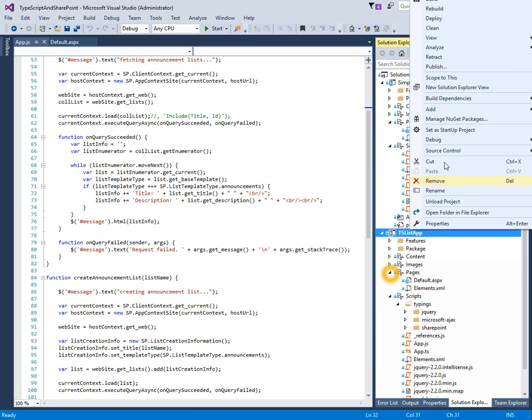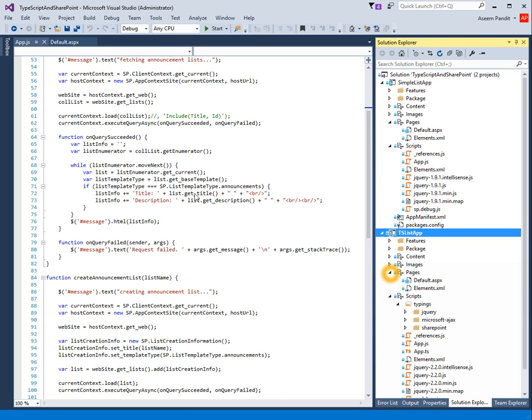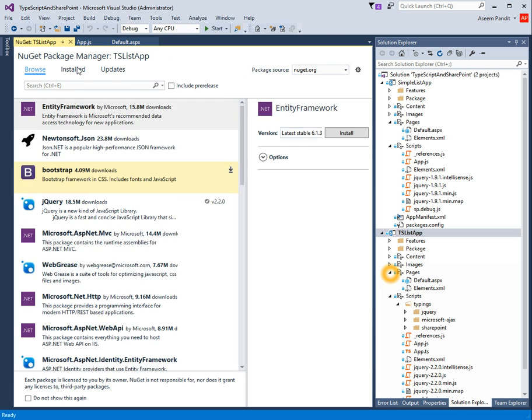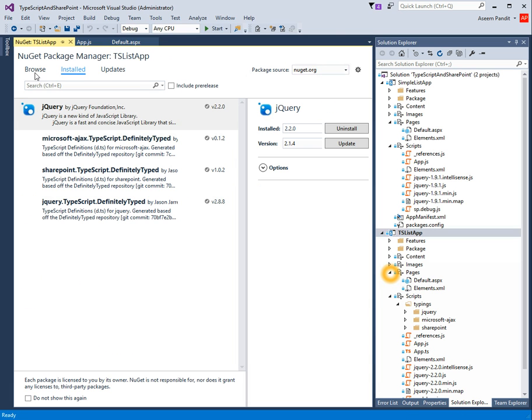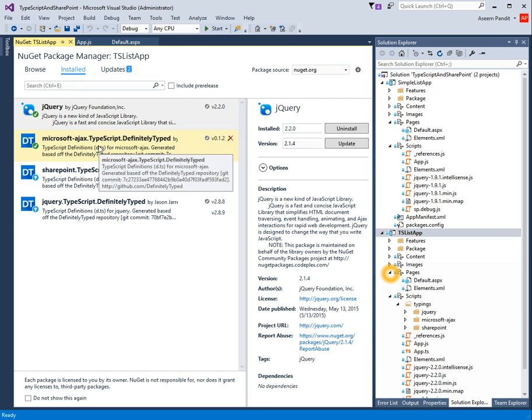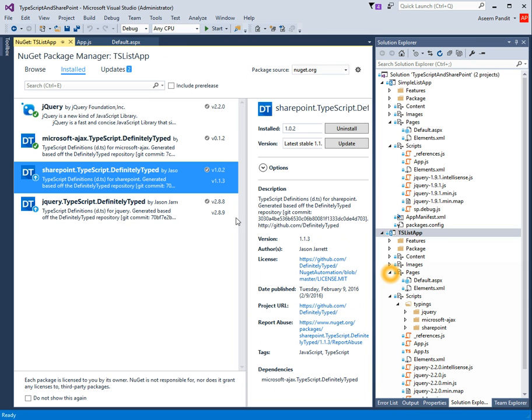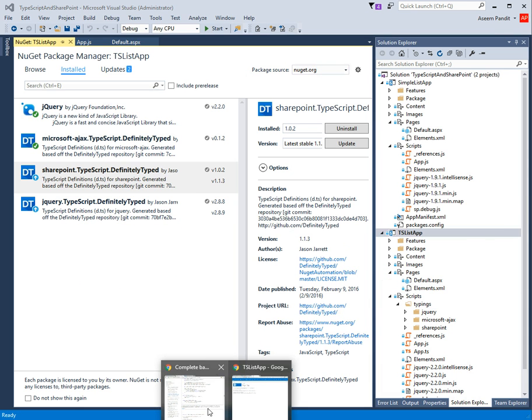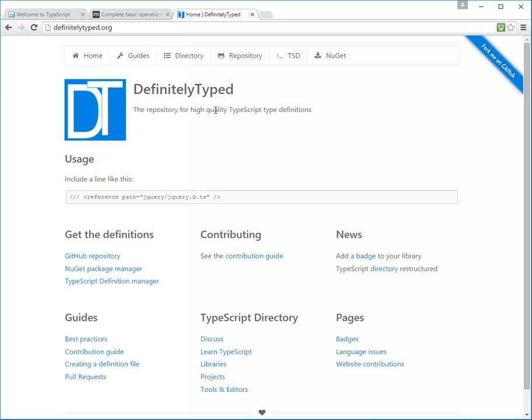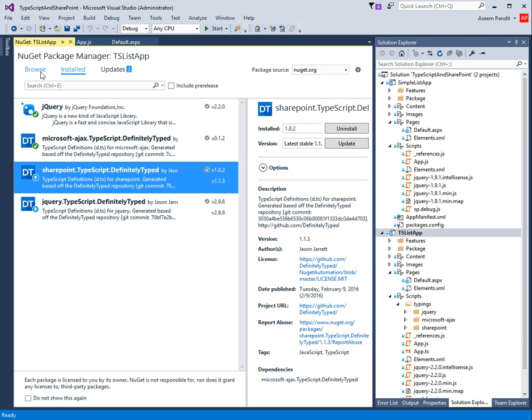So when I right click on the project and I say manage NuGet packages, this is where I have the opportunity to browse and add these different TypeScript definitions. These again are coming from the project over here. If you look at the SharePoint one, this is from the DefinitelyTyped. This again is available in the resource slide. I have added this link to it. You can easily find it from here.